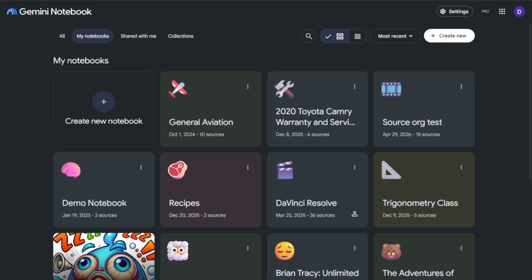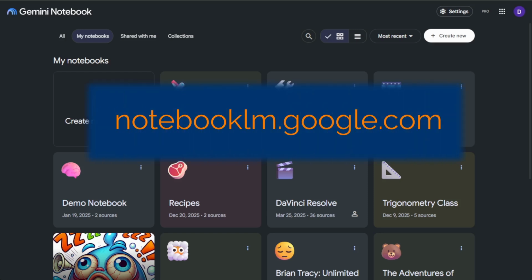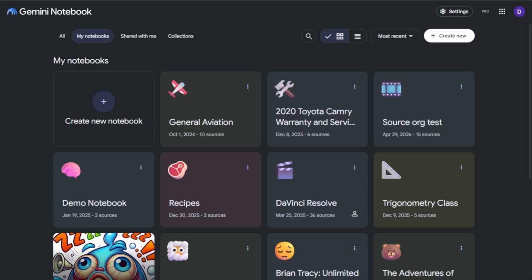Today, I want to talk about Gemini Notebook and their new feature that allows you to sort your sources within a notebook. To get to this page, it's still under the old name, so it's notebooklm.google.com. And then you'll have to log into a Google account if you're not logged in somewhere else.